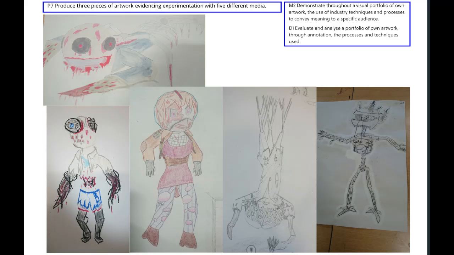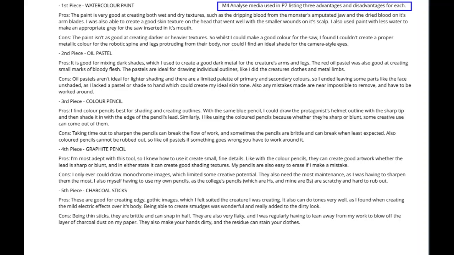For P7, I was meant to produce 3 pieces of artwork with 5 different media, but instead I created 5 pieces of artwork with 5 different media. On the next page I will annotate each of those media.